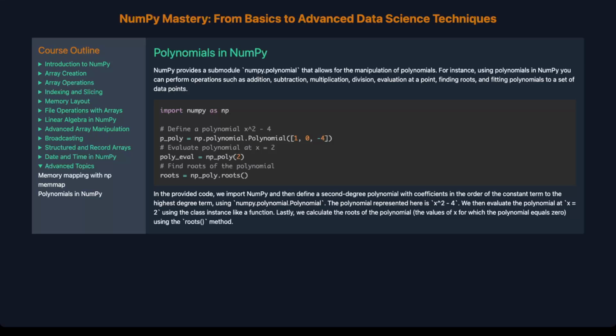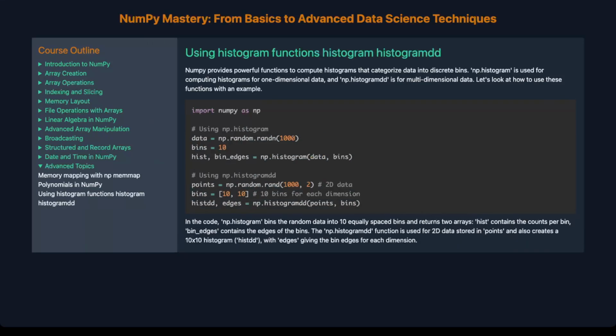In the provided code, we import NumPy and then define a second-degree polynomial with coefficients in the order of the constant term to the highest degree term, using numpy.polynomial.polynomial. The polynomial represented here is x^2 minus 4. We then evaluate the polynomial at x equals 2 using the class instance like a function. Lastly, we calculate the roots of the polynomial, the values of x for which the polynomial equals 0, using the roots method.